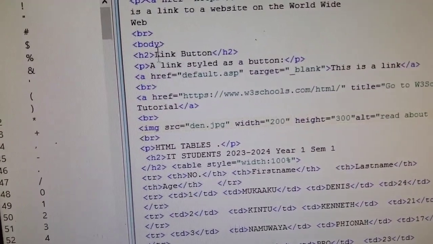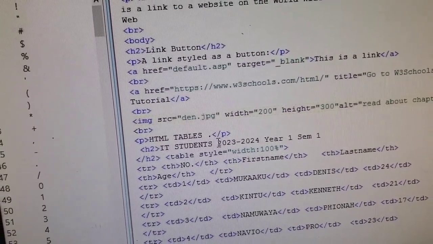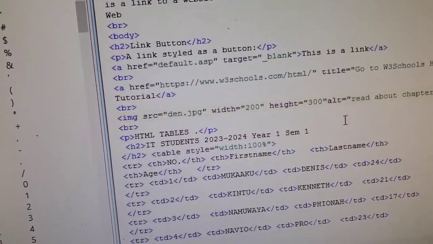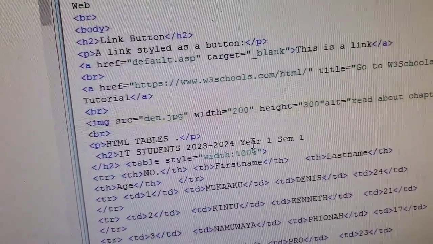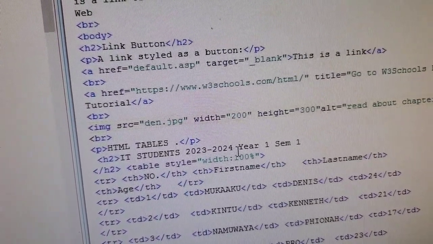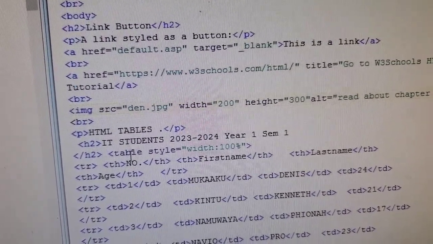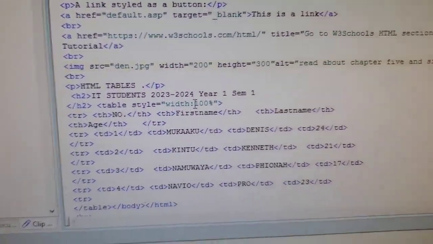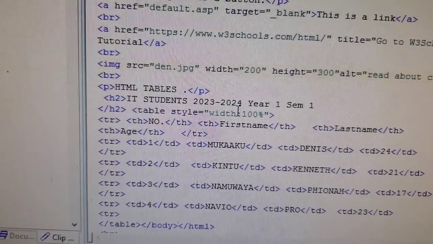Remember, we use the table tag. IT students, this is my subheading: IT students offering web, 2023-2024 year 1 semester 1. Remember, we use the table style width. Table style means width. I've decided to use width 100%, then I close the tag.